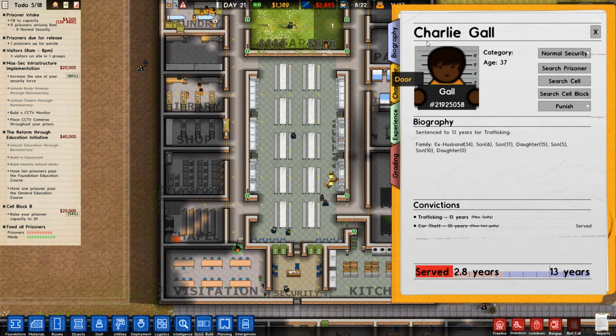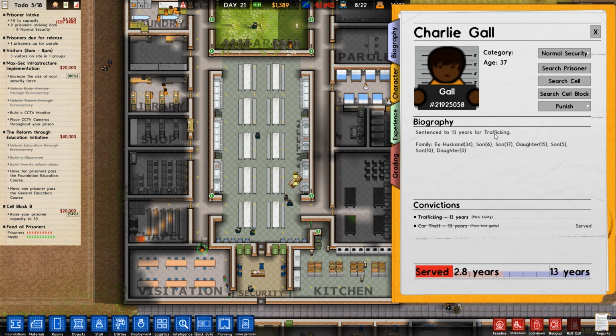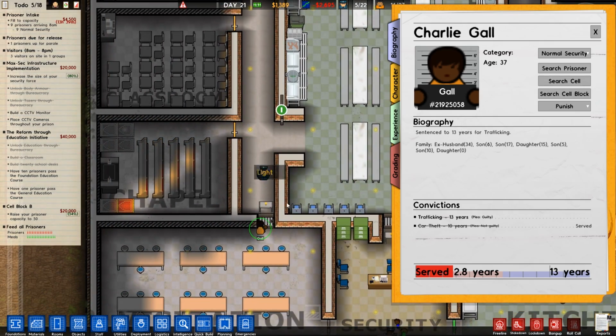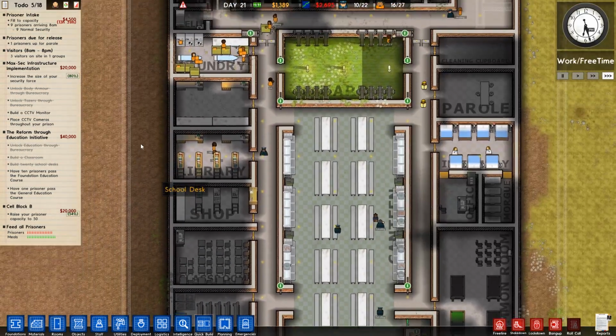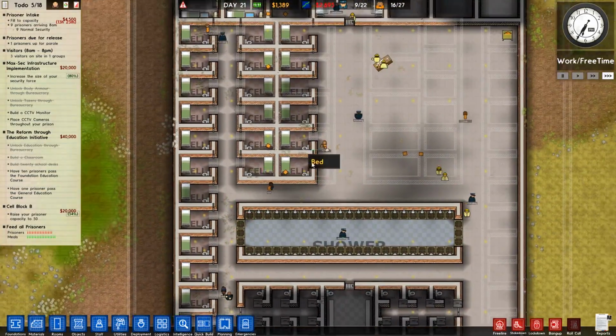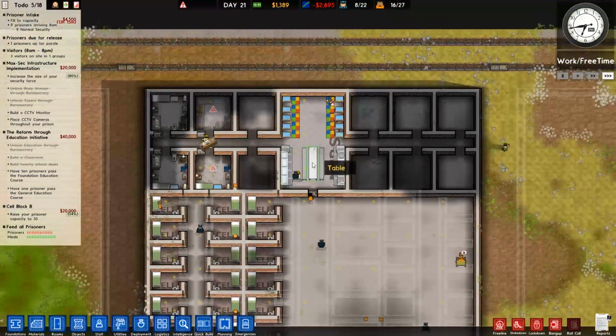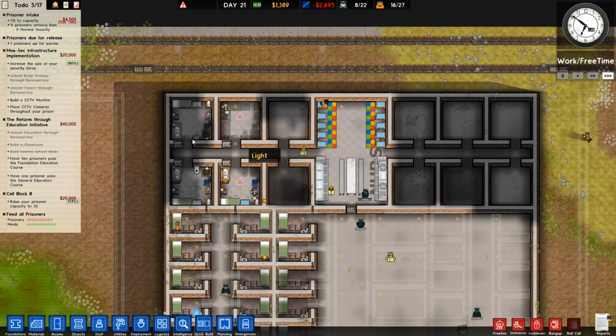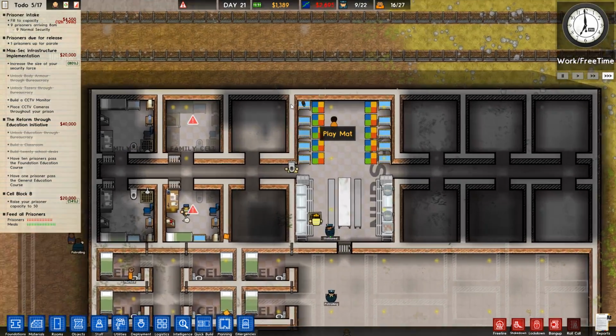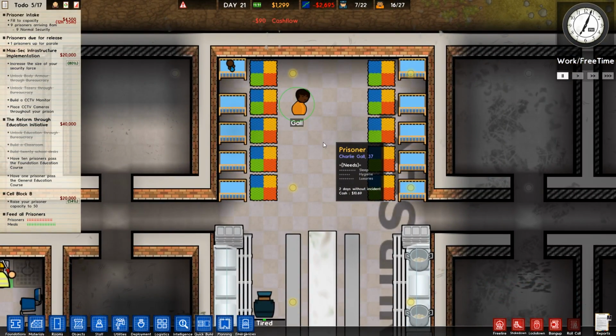But other than that, you can see that our Gail is actually one of the mothers here. You can see that this is Charlie Gale, prisoner number 219-25058. 13 years for trafficking. Got an ex-husband, son, son, daughter, son, son, and daughter 0. So that's the baby that's with them now. And they're going to go back to their cell. They were actually in visitation, so they do leave the nursery in their cells, but they spend the majority of the time there. So that's going to be a bit of an issue.